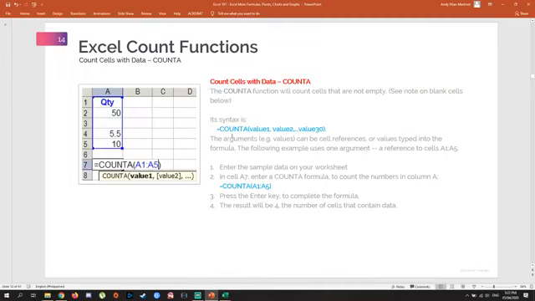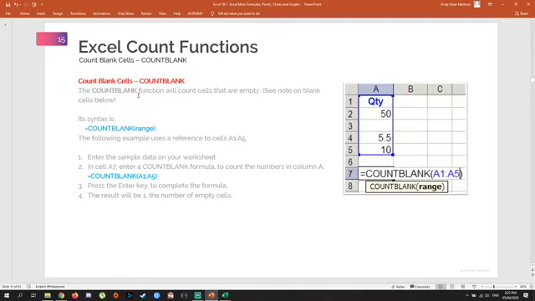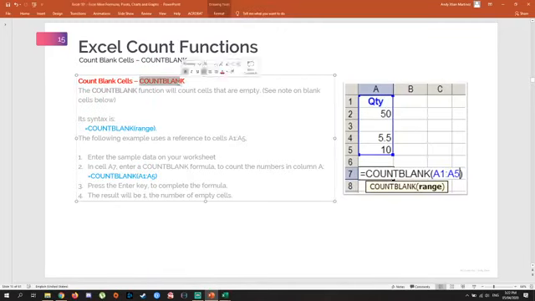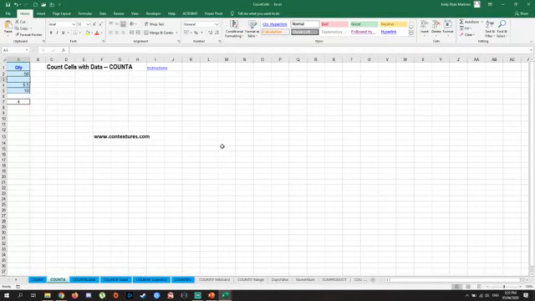All right. So that's it for COUNTA. COUNTA counts everything that is not blank. Then you have your COUNTBLANK function. So your COUNTBLANK will count cells that are empty. Funny, right? In this case, COUNTBLANK will give you 1, right? Because it doesn't have any value in that cell.